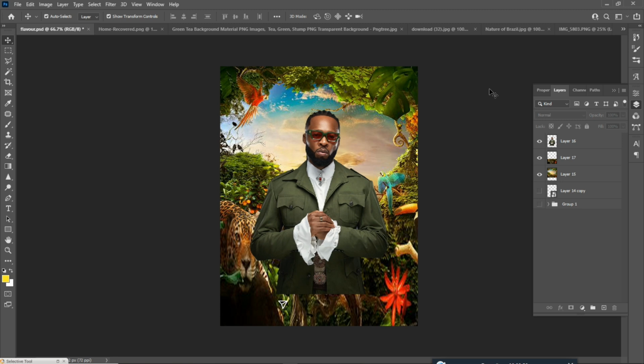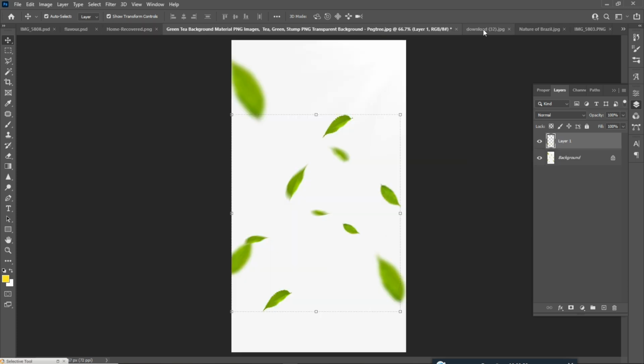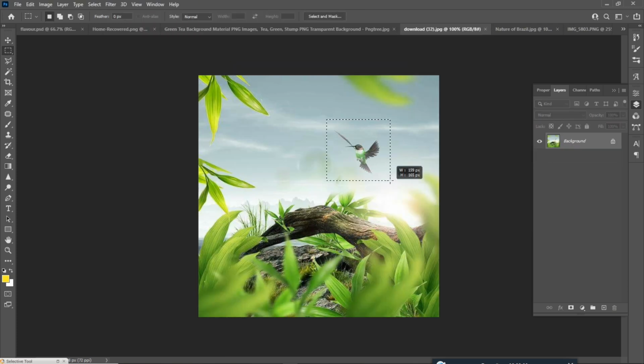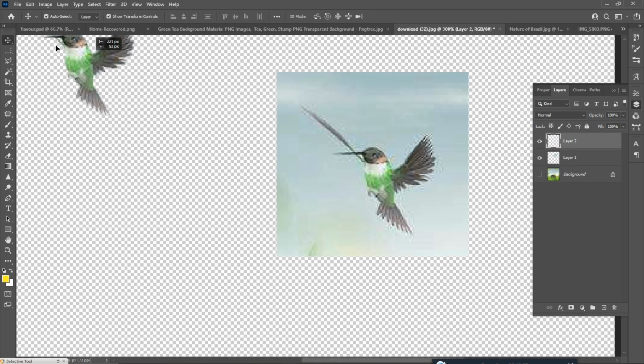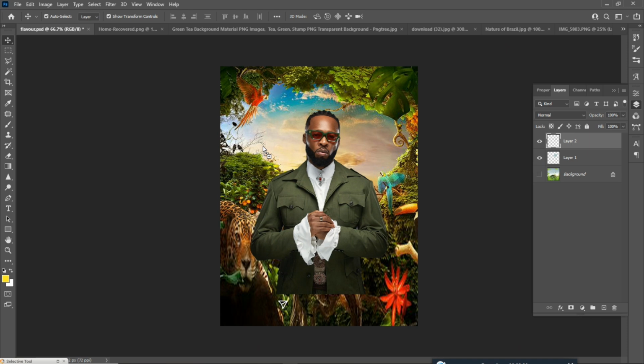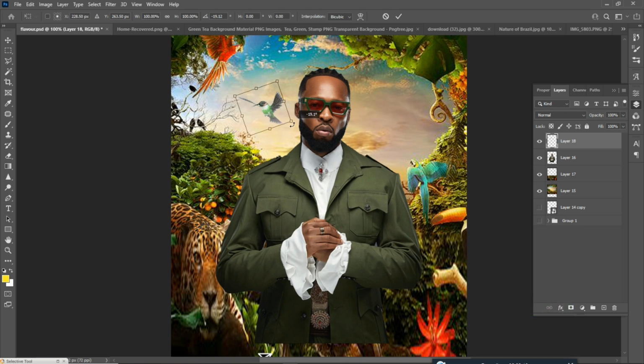So what are we doing next? We are importing our bird. Let's look for where we have our bird. Yes, there he is. Ctrl J. So I'm just going to drag it here. Yes, I'm just going to place it somewhere around here. Just rotate it a little bit.